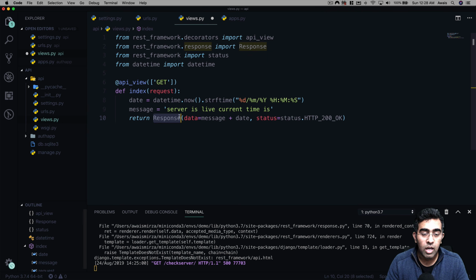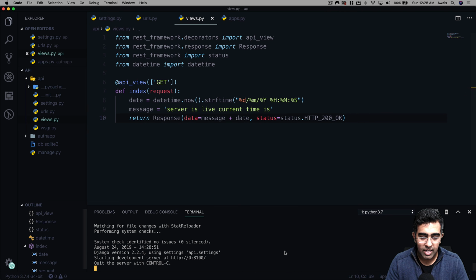Now we get the current time from the date, and then we're using a Response object from REST framework, along with a couple of other things from REST framework, api_view and Response, right? So what we want to do is make sure that we return a Response object, which takes two arguments out of many: data equal to the message plus the date, and then we can send the status back as 200. Okay, I'm gonna stop the server here and restart it, on port 8000. That's it. And we're going to check out our server now.